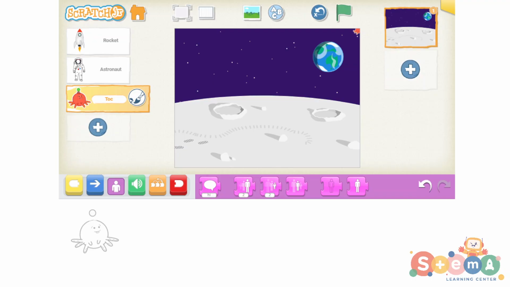Think about how can you make something happen when you tap on a character? How can you make a rocket move from the bottom to the top? How can you make it wait a few seconds before taking off? Try it on your own.